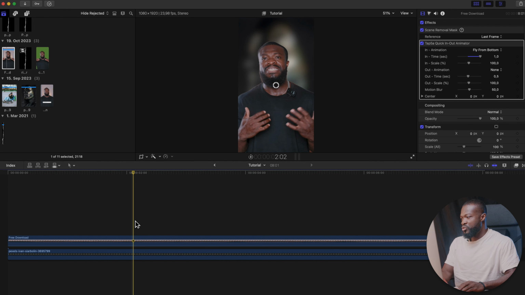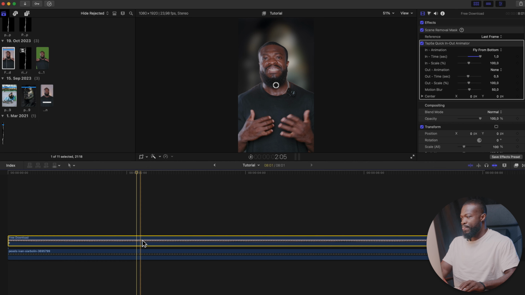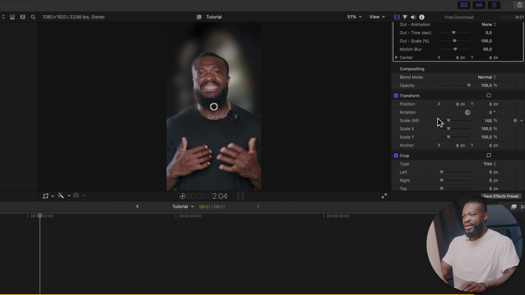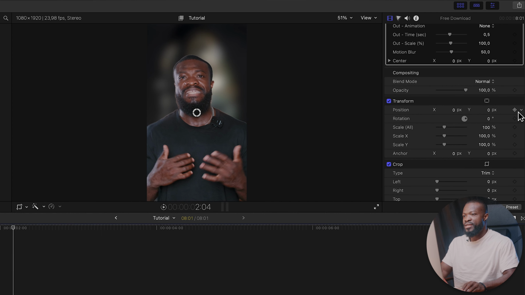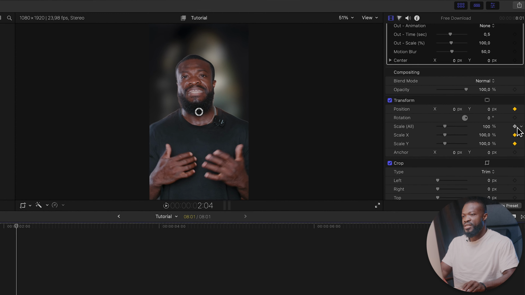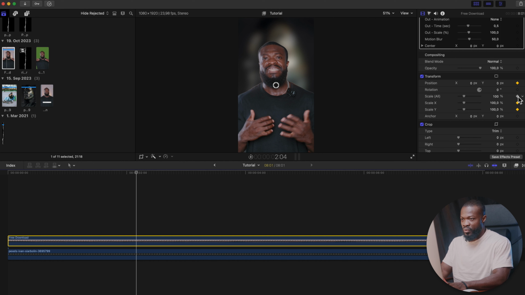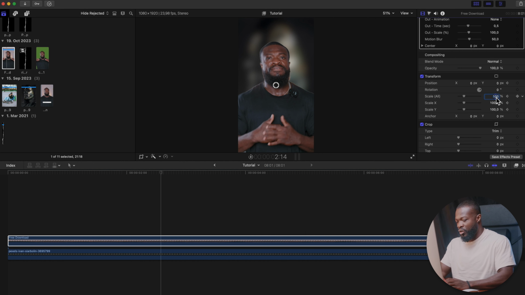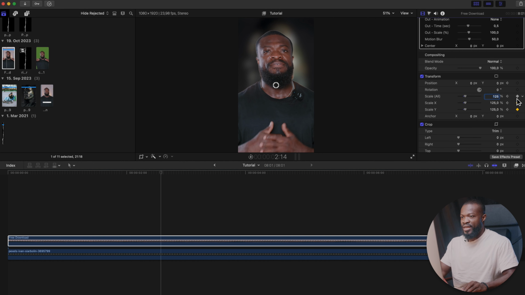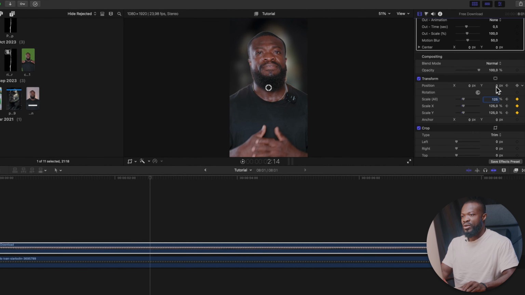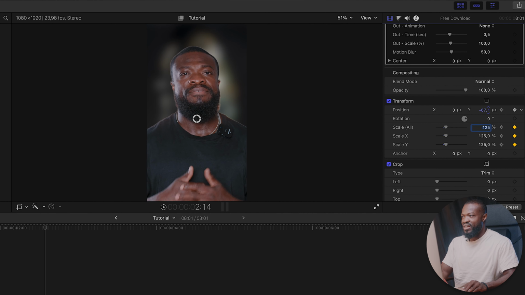Now take your playhead to somewhere here and always make sure it goes exactly with what you're talking about in the video. So I'll just take it here and we're going to zoom in to this very cutout image. With that, go to the right side, on transform, make a keyframe on position and scale all. Then go 10 frames forward. This time around, change the scale all to 125%, and automatically it's going to drop a keyframe on that because we've done the first keyframe on that same parameter. Then with the y-axis, we're just going to drag it down a little bit.